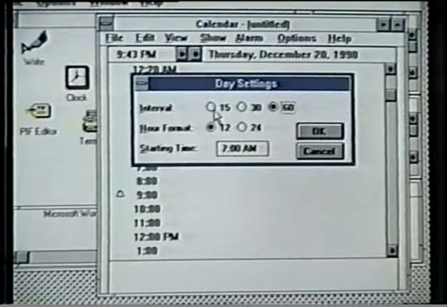The default setting is at 60-minute intervals. Clicking on the desired circle would change this setting. 12 is the default hour format. 24 is also an option. The starting time interval can also be changed.